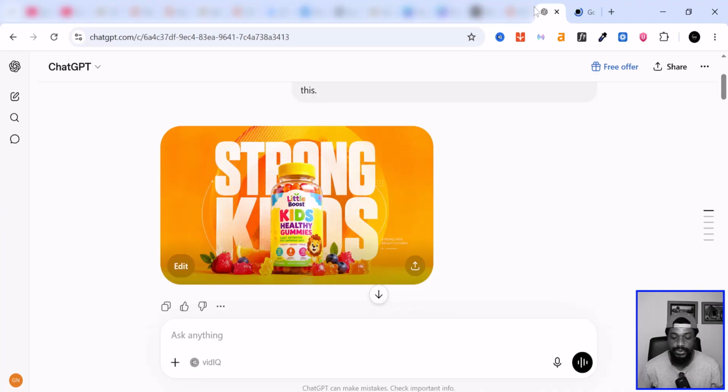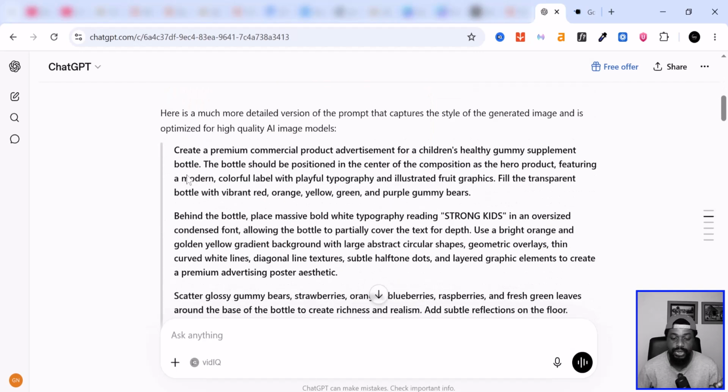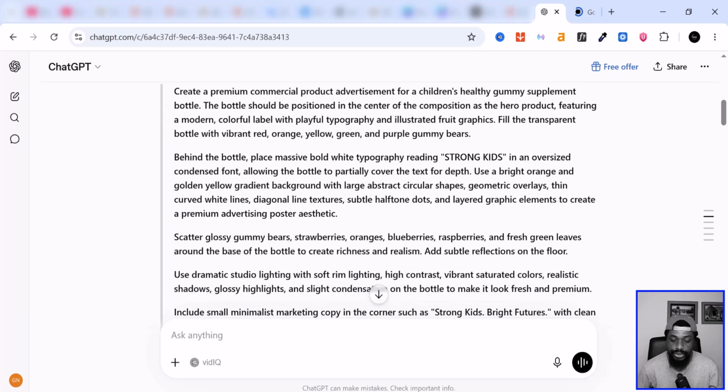So the first thing to do is to generate the image using ChatGPT. I use ChatGPT. You can use Google Nano Banana inside of Gemini. But since I use ChatGPT more than I use Gemini, I just generated the image. So this is basically the prompt that I use to generate this image.